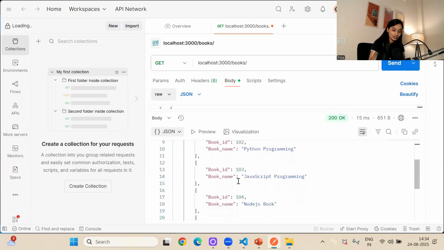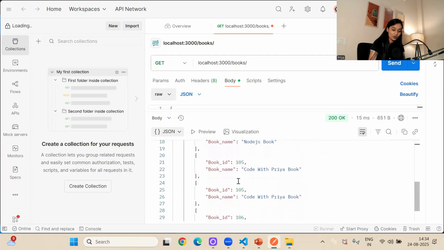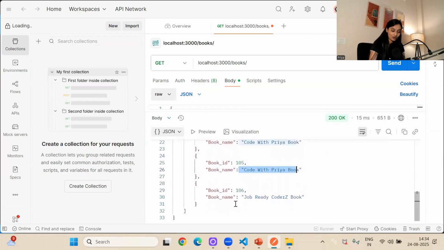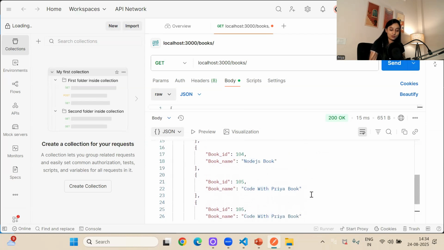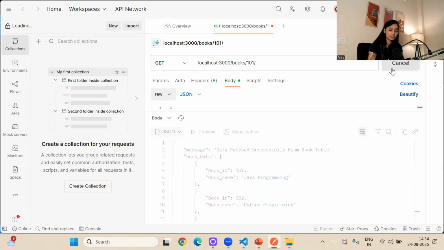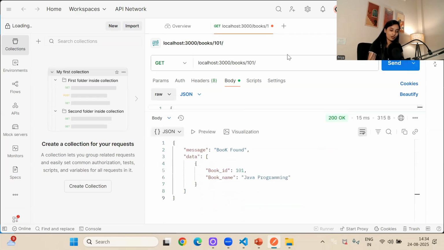101, 103, JavaScript book, Node.js book, Code with Priya book, Code with Priya book 2 times I have inserted, not an issue, and Job Ready Coders book. Okay, all the data is present over here. So if you send the ID 101, if you want a specific book, see 101, you got it.